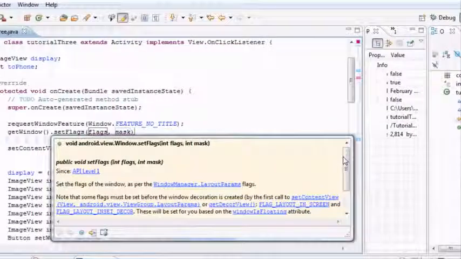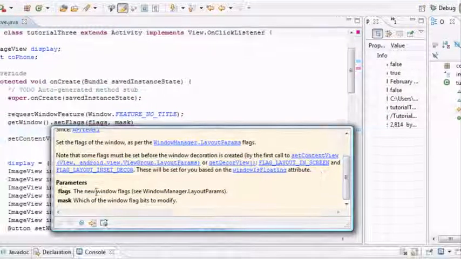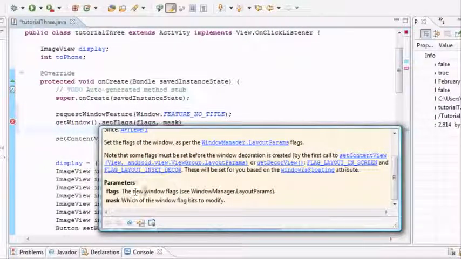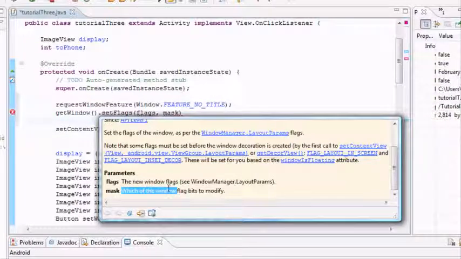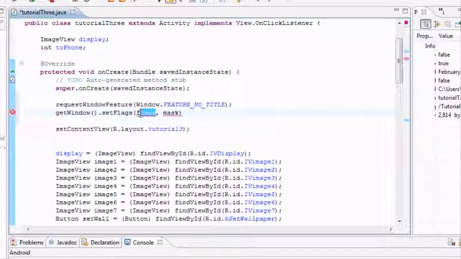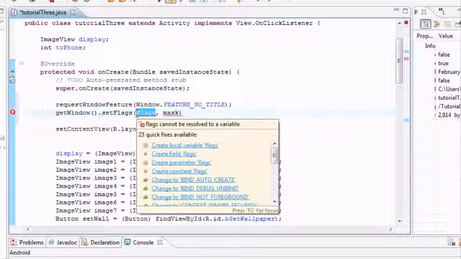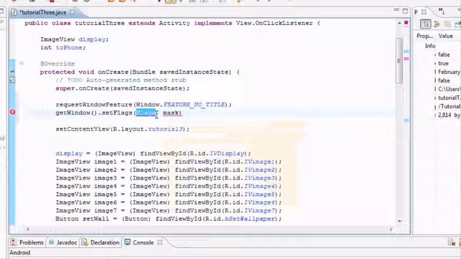Again, this is just setting the flags. So the first parameter here, the new window flags, that's basically going to be a parameter layout that we're going to give to the phone. And the mask is which one of the flag bits to modify. So we're just going to get rid of these and set up our own little functions for the flag and for the mask.